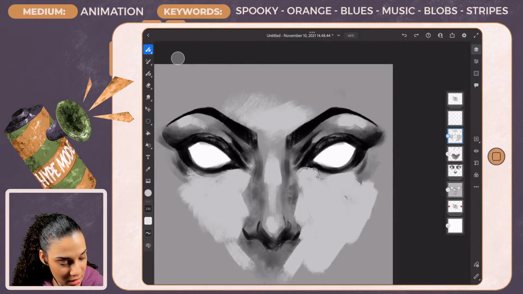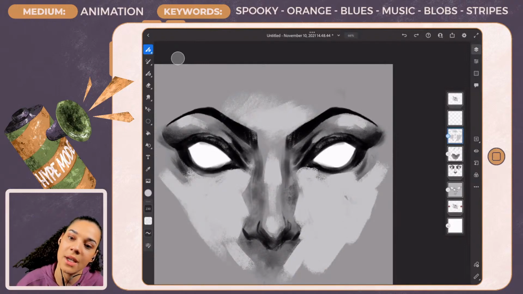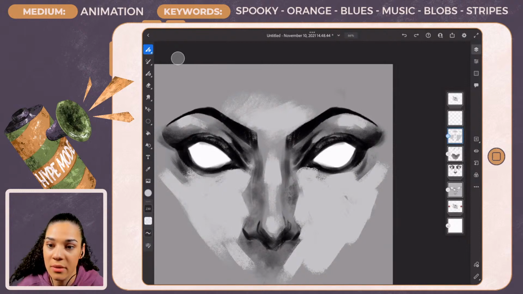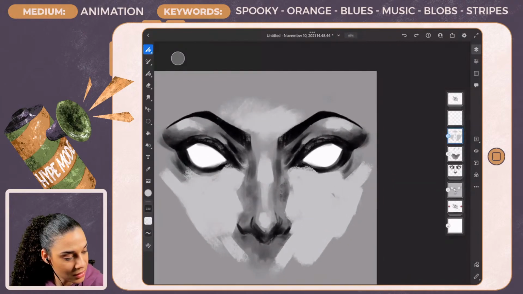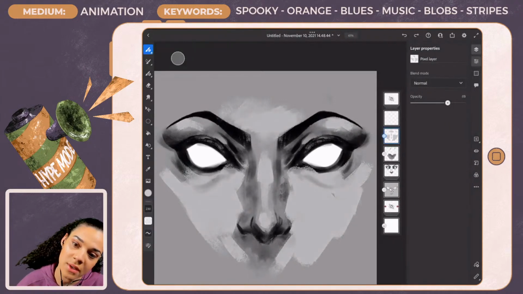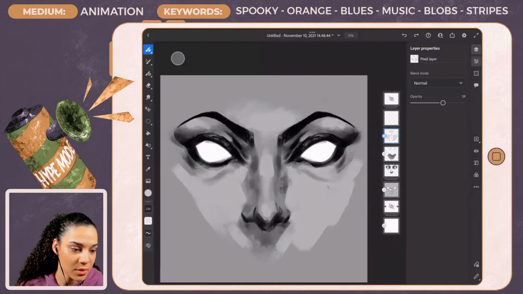Okay, so we got kind of a face in here, sorta. We got a face in here. Looks pretty cool. I'm gonna turn this highlight down just a little bit so we still have some of those details kind of coming through.